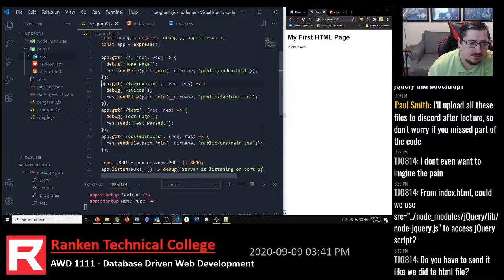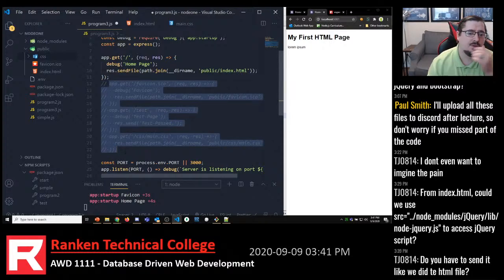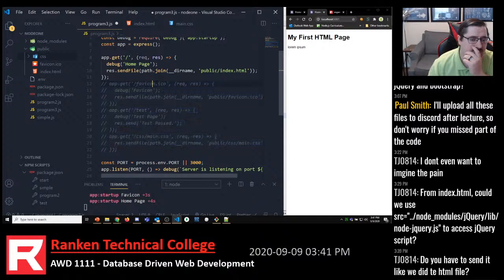So let's comment out some of this stuff here. Okay, so I'm going to comment out these 3 routes, the favicon, the test, the main CSS. And I'm going to introduce a new route, effectively, or new set of routes. If I say app.get, I'm introducing a route for get requests. If I say app.post, I'm introducing a route for post requests, on and on and on.